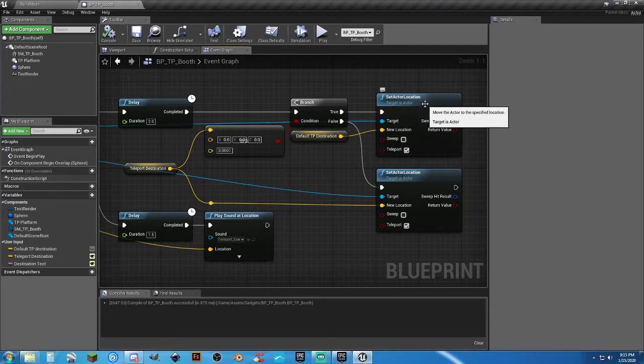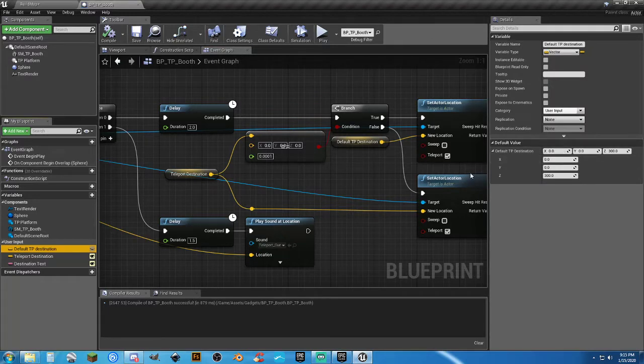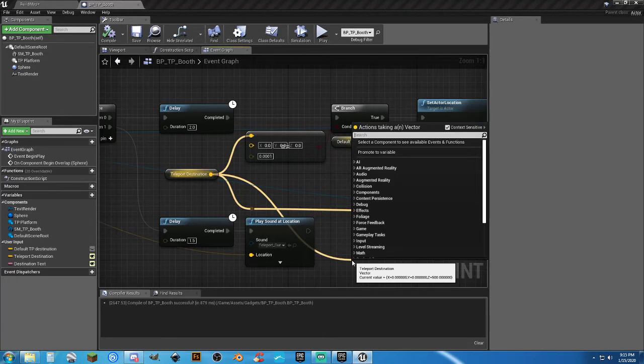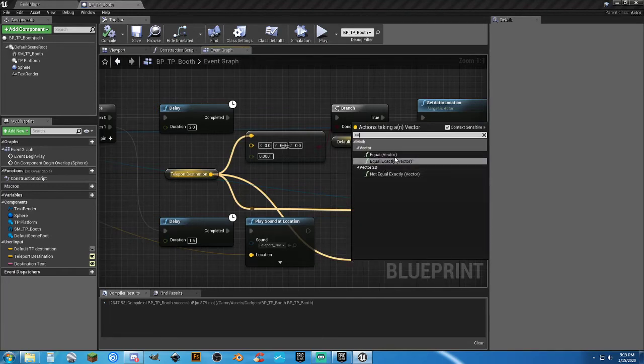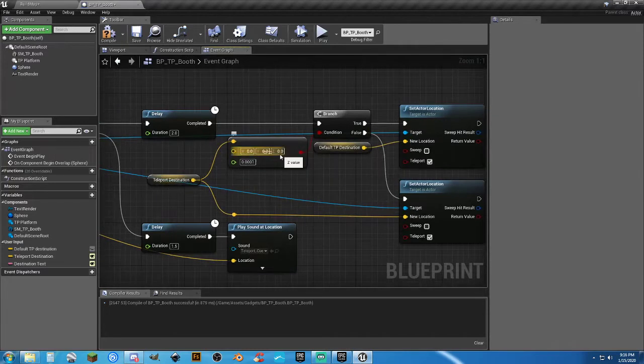The teleport is actually just going to set the actor location. But to do that, if you forgot to change the default TP destination, which is 0,0,0, it just shows zeros across the board there. To check for that, all you have to do is drag off and do equal, and it'll be equal vector, and you'll get that. We don't really need anything on the float here, it's just a tolerance level. You can set it up to be whatever you want, but since we're defaulting it to 0,0,0, that's what we're checking for: if it's 0,0,0, meaning you have not changed it.